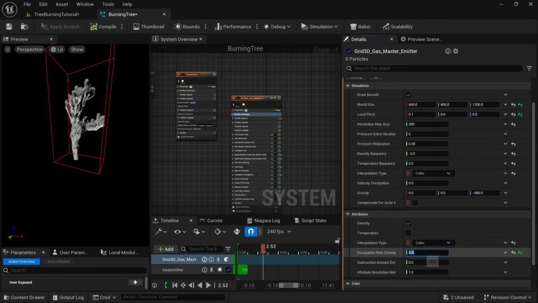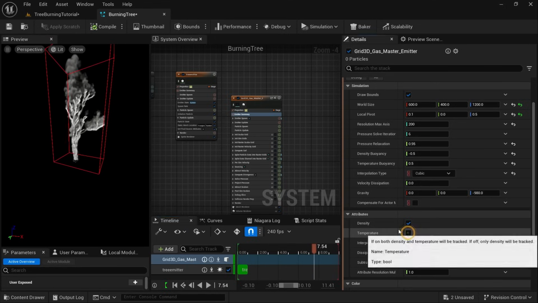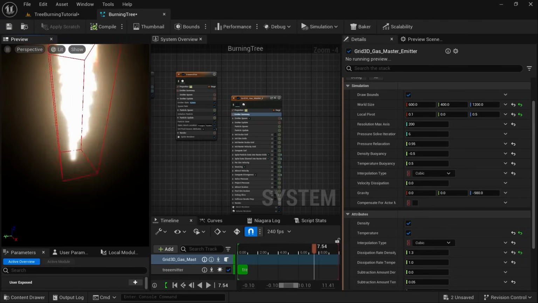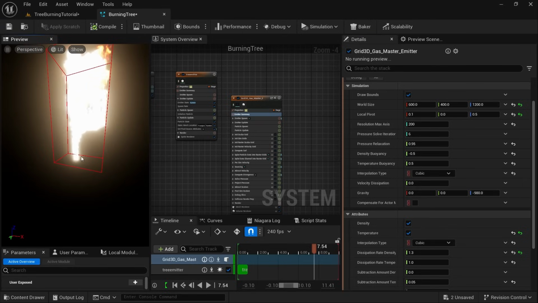Let's just take it to 1.3 here. We want fire to be more visible than the smoke. So this is looking good right now. Now let's just introduce temperature here, and as soon as you do that, you will see something like this. Your scene seems to be way too blown out. So we need to rectify this.